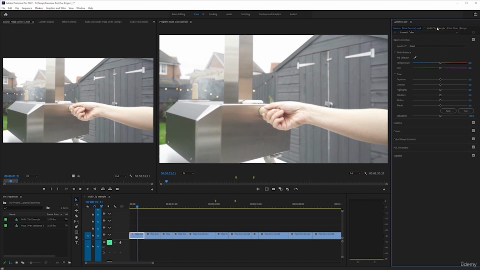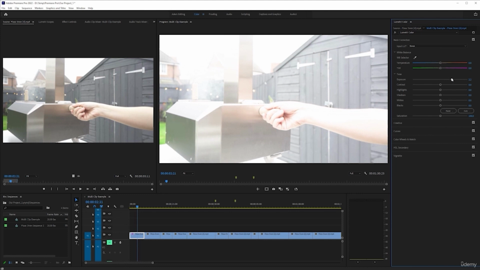However, let me just click back into multi-clip example, and let's turn that exposure all the way up just so you can see that something's been changed. If I click into source, nothing's been changed. Why is that important? Well, because what's done in here is not reflected in here, because this is affecting the actual source, not the clip within the actual sequence. So why is that important?